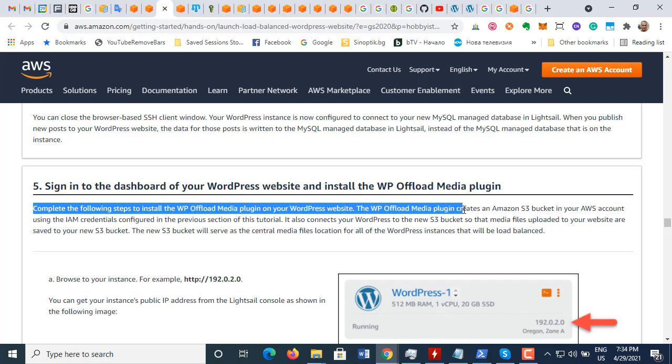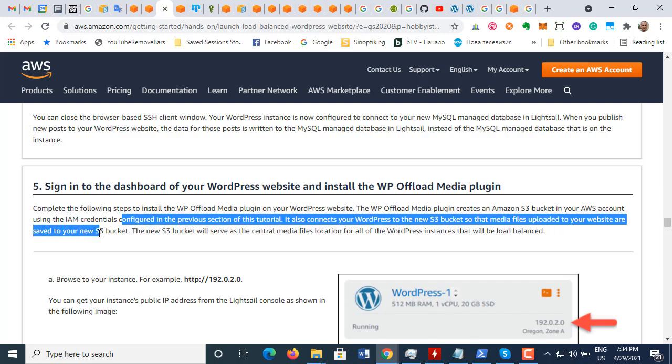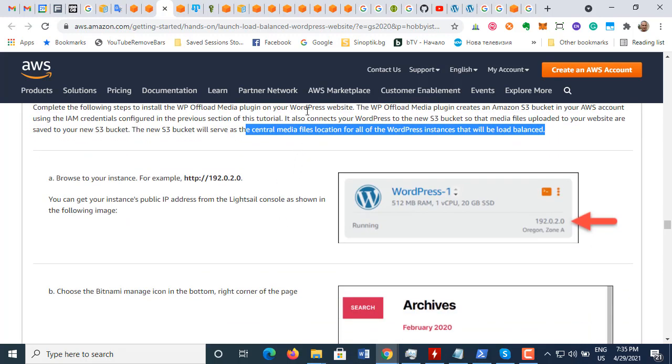The WP Offload Media plugin creates an Amazon S3 bucket in your Amazon Web Services account using the IAM (Identity and Access Management) credentials configured in the previous section of this tutorial. It also connects your WordPress to the new S3 bucket so that media files uploaded to your website are saved to your new S3 bucket. The new S3 bucket will serve as the central media files location for all of the WordPress instances that will be load balanced. Okay, which is very easy, we don't even have to write the code.